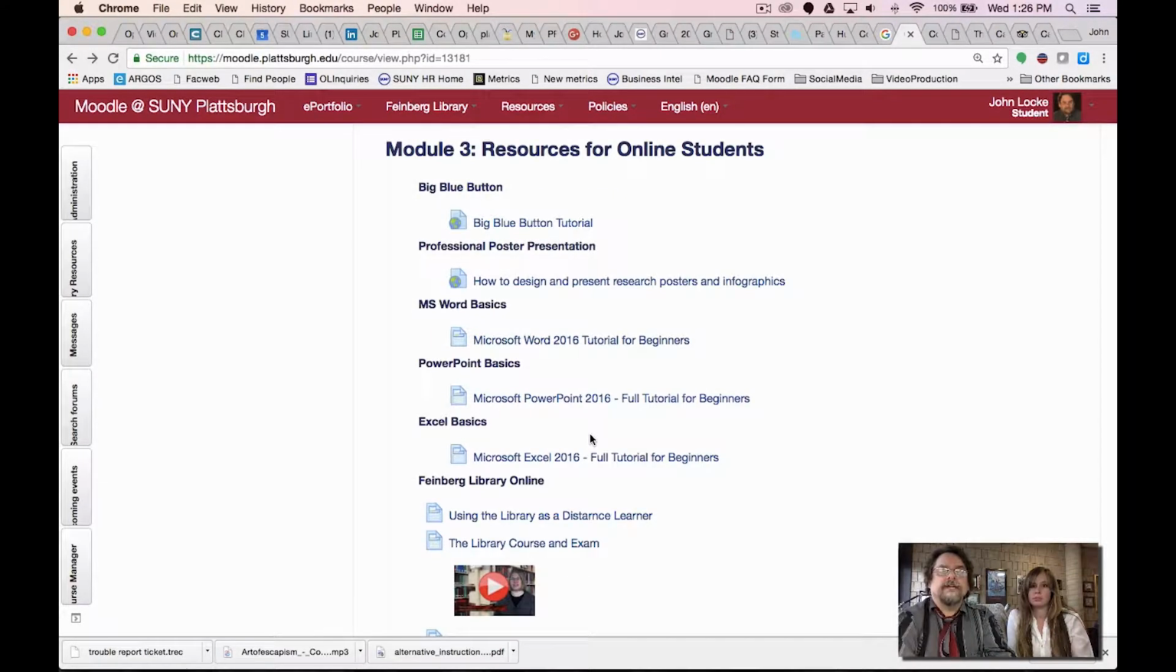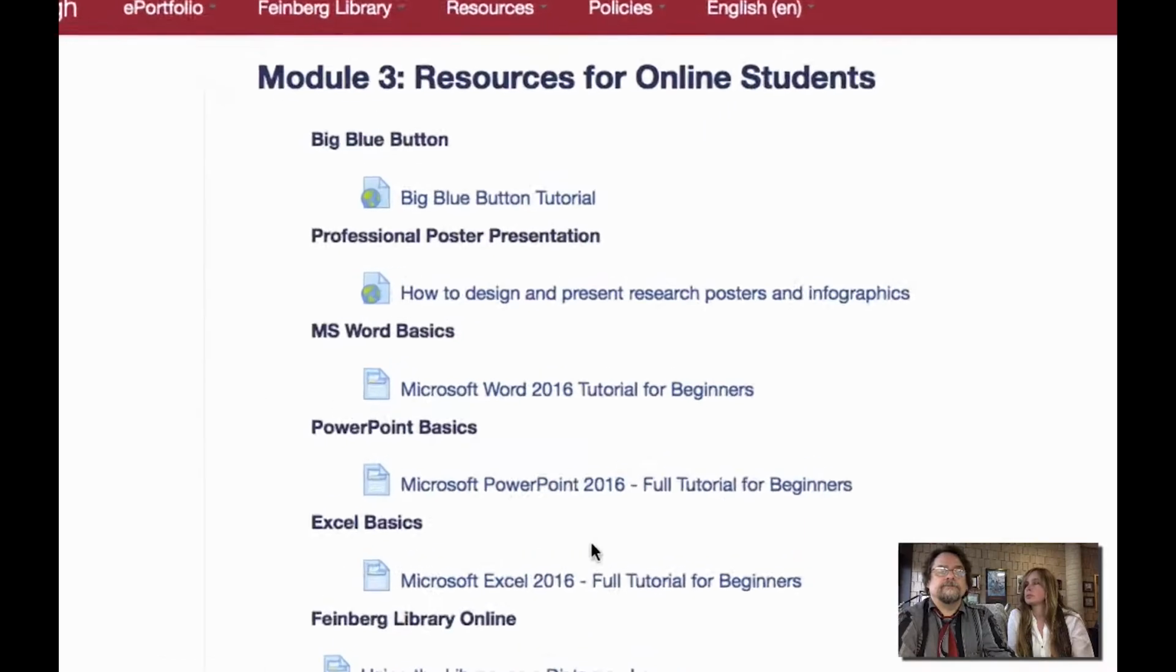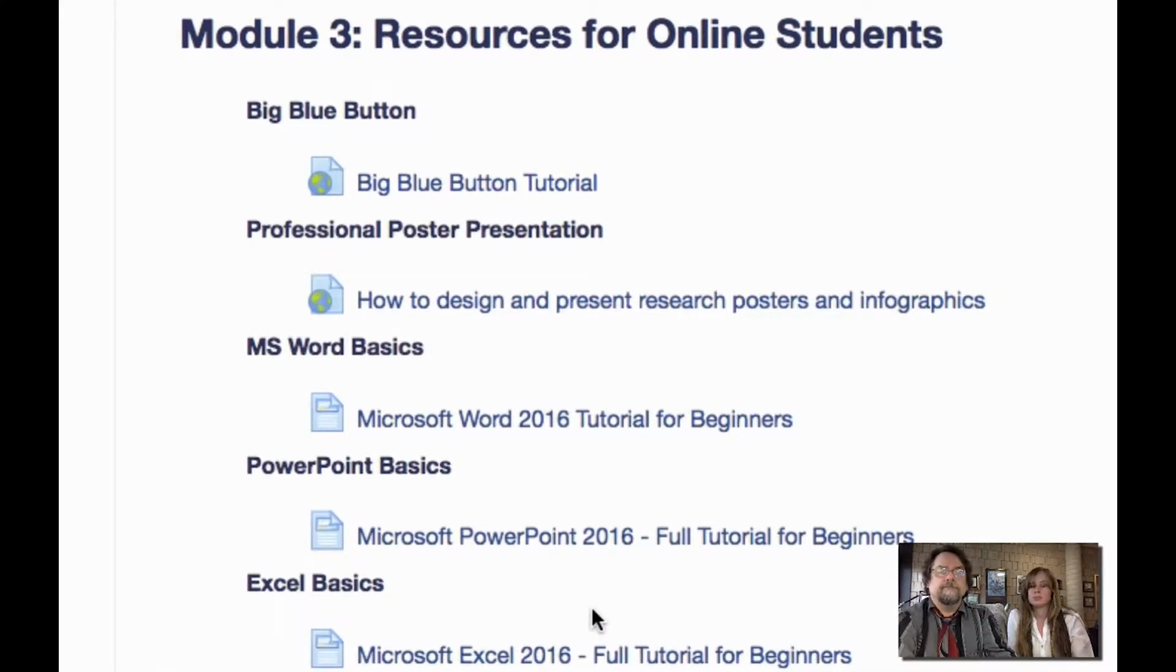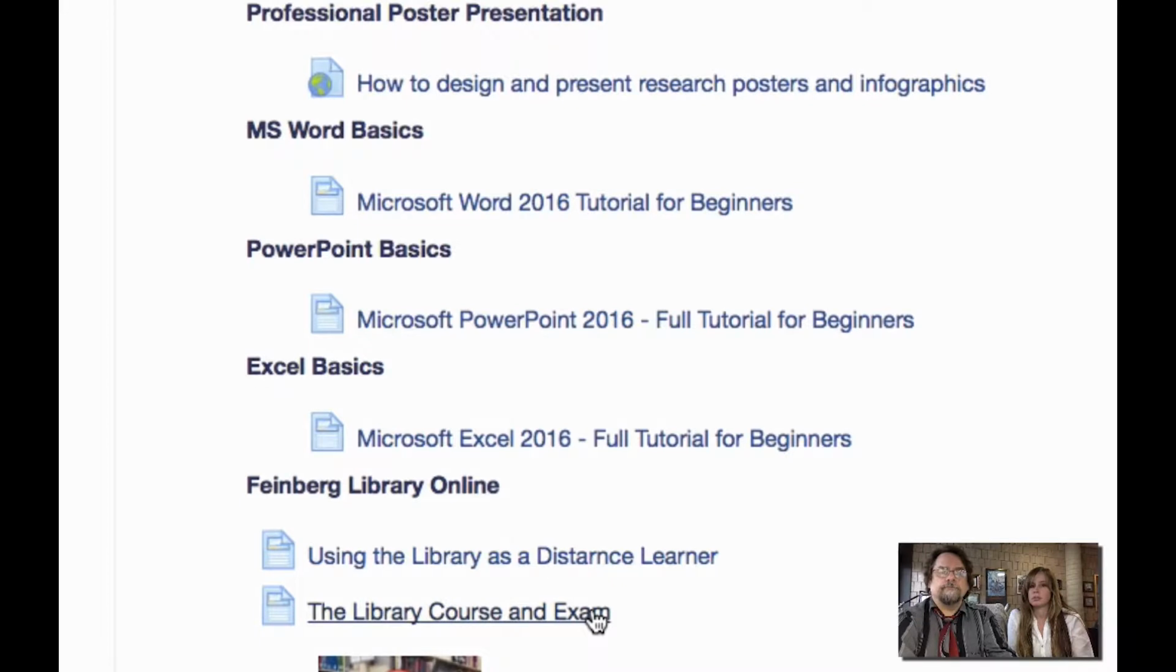Module 3 has resources for students, how to use Big Blue Button. Megan's already mentioned that. If you don't already know, that's kind of our version of Skype that allows faculty and students to, in real time, discuss topics with each other as groups or one-on-one.